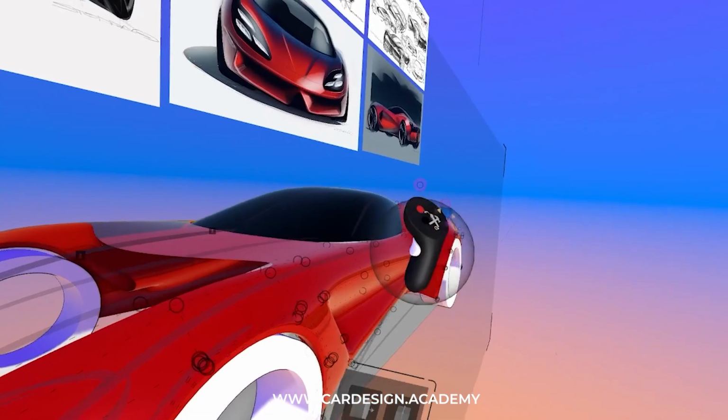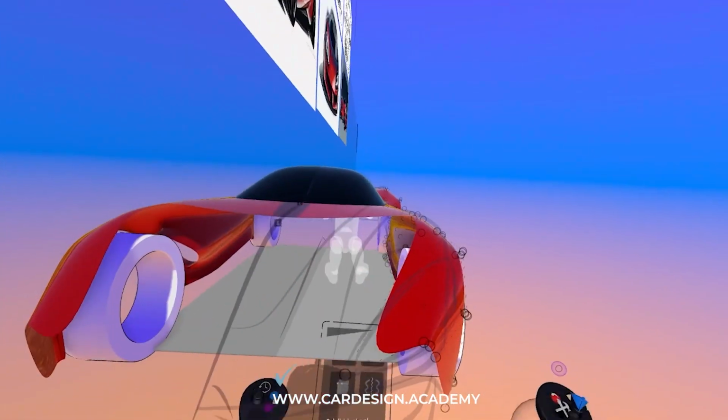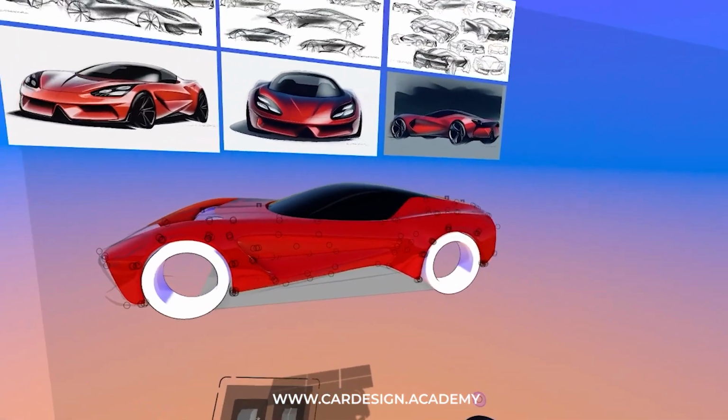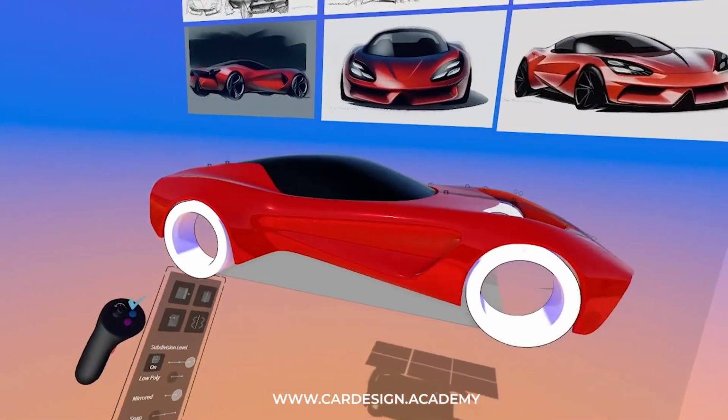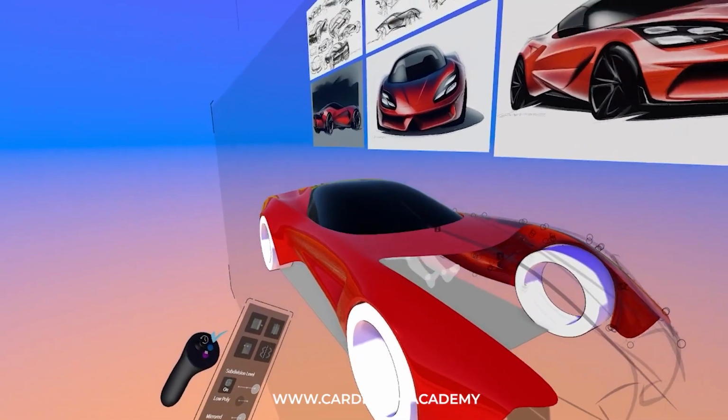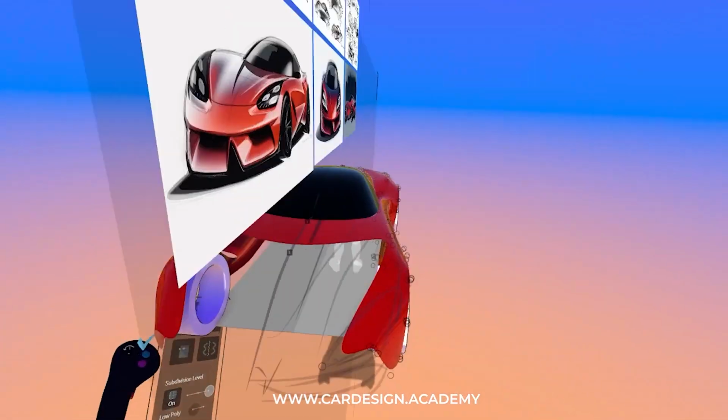So you see, within a span of about 30 minutes, I've been able to really block in a nice, quick representation of the body side with fairly decent highlights and surfaces.